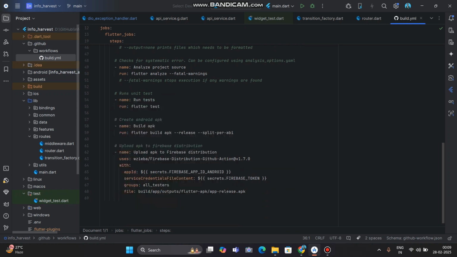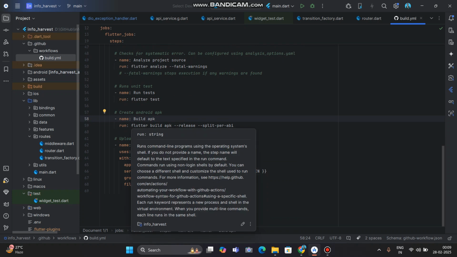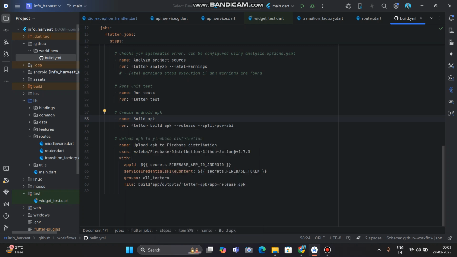Here I have mentioned the unit test, run test, and flutter test, which will go for the test conditions inside Flutter. And also we absolutely need to build this entire Android APK, but here I didn't mention the IPA file. I will just go for the Android APK itself. So I have mentioned here build APK as a name, and also I have mentioned the command to run that: flutter build apk hyphen hyphen release. To reduce the size, I have mentioned this flag called split per ABI.